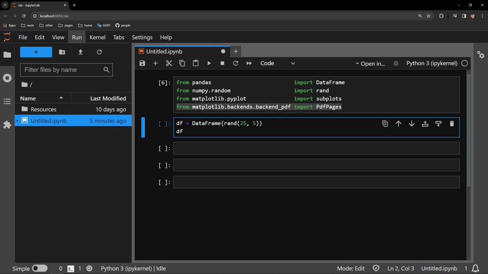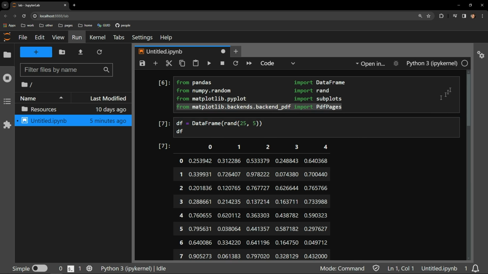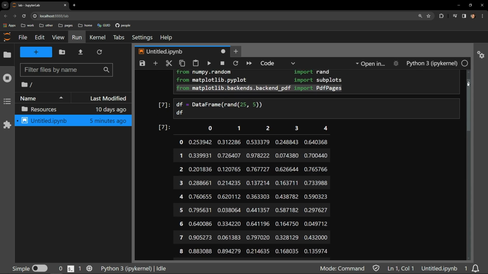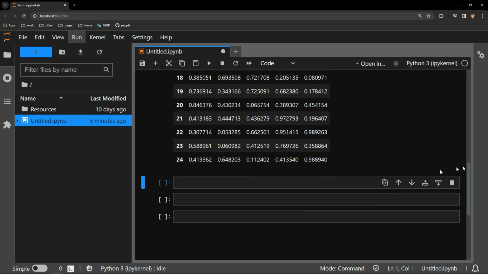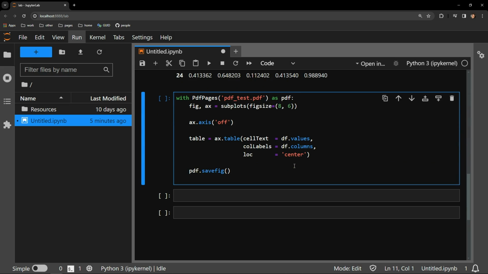So I will create a fake dataset by passing a random array of numbers to a data frame function. This creates a data frame of 25 rows and 5 columns, with each cell containing a random number between 0 and 1. Here you can see the resulting data frame. Next, I start a PDF creation with the PDF pages using the variable PDF.